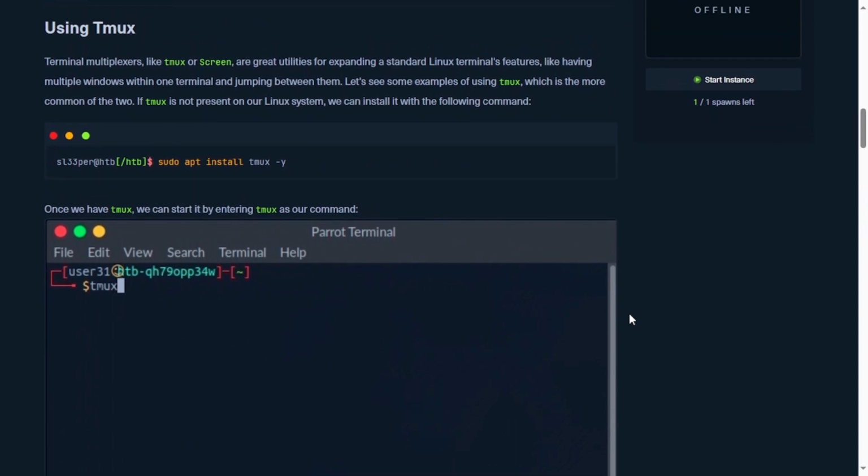Using tmux. Terminal multiplexers like tmux or Screen are great utilities for expanding a standard Linux terminal's features, like having multiple windows within one terminal and jumping between them. Let's see some examples of using tmux, which is the more common of the two. If tmux is not present on our Linux system, we can install it with the following command: sudo apt install tmux -y.